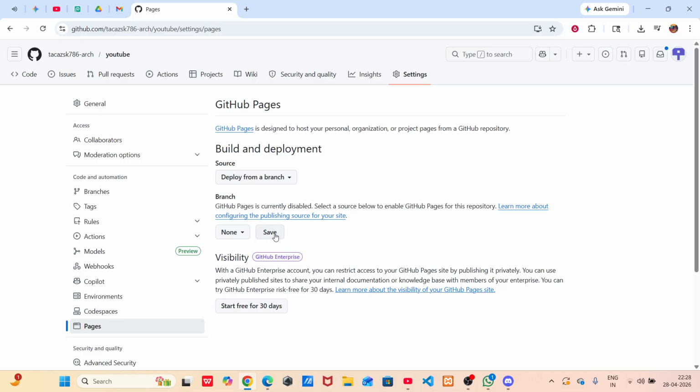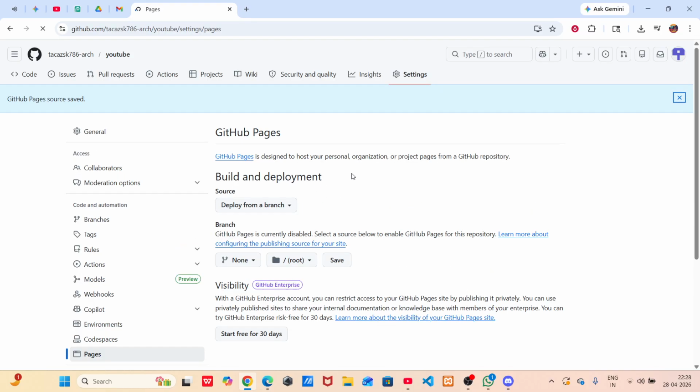If you find that you needed to make any adjustments, don't forget to click the Save button. This is crucial because without saving, none of your changes will take effect.